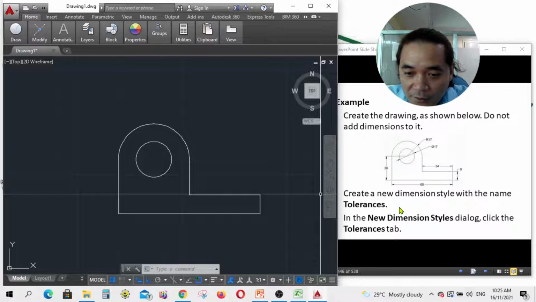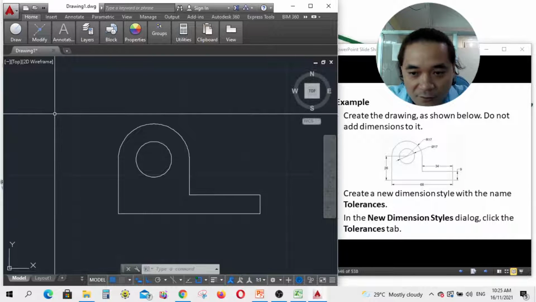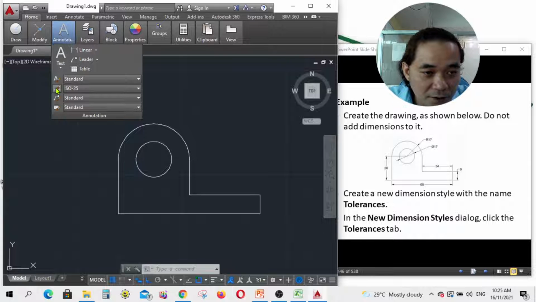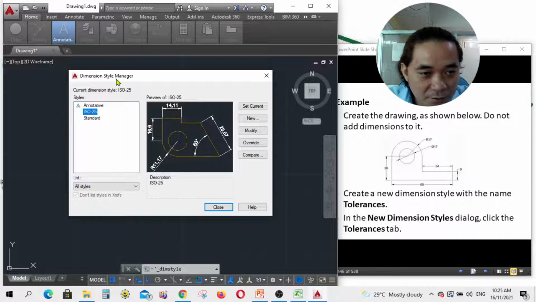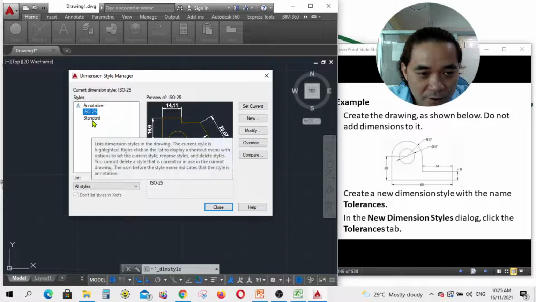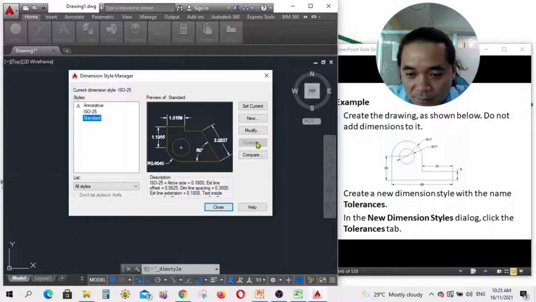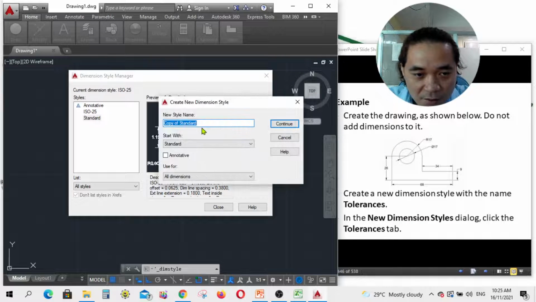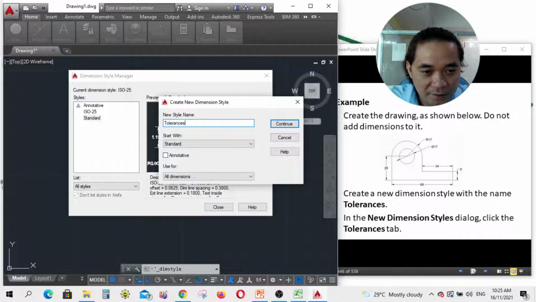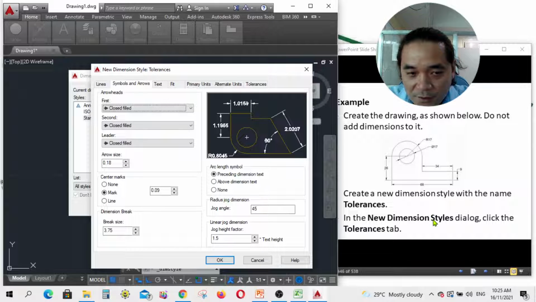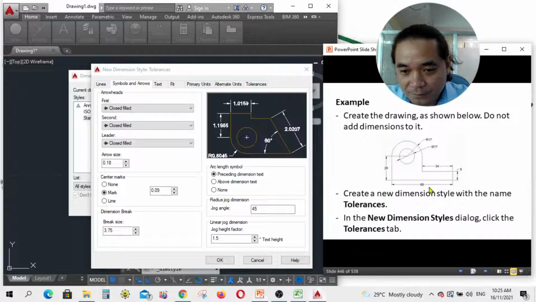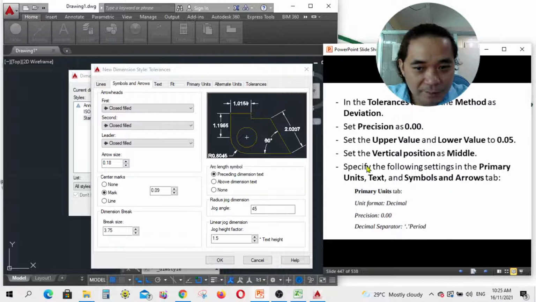Then create a new dimension style with the new tolerances. Okay, so make this one. We'll go to annotate, then dimension style. Okay, so you will be seeing the tab, so you will go to the standard. Then we go to the new dimension style dialog. We will create a new one, then let's name this one tolerances. So continue. This is the tab for the new dimension style.